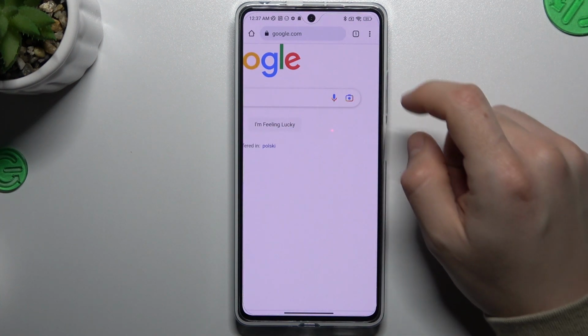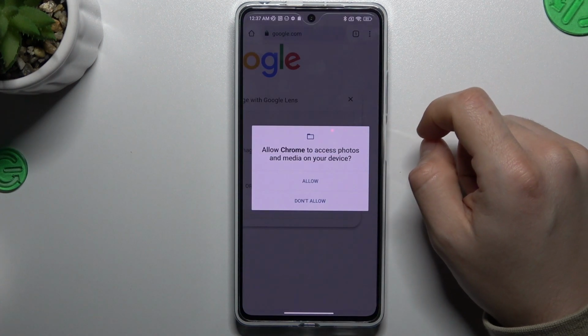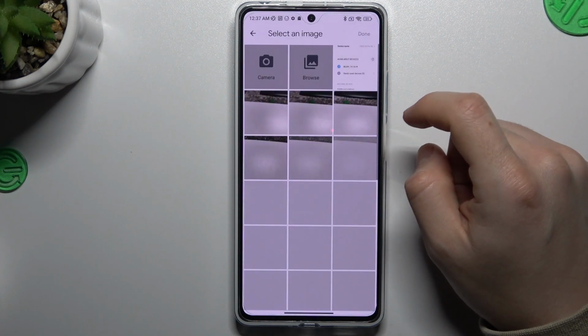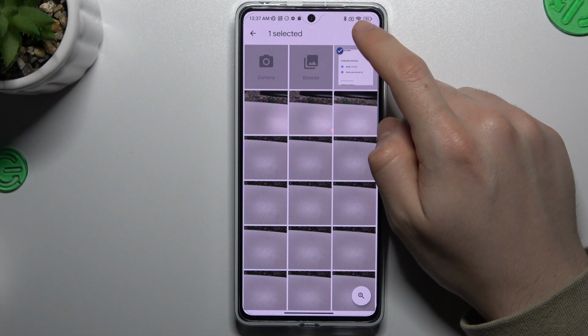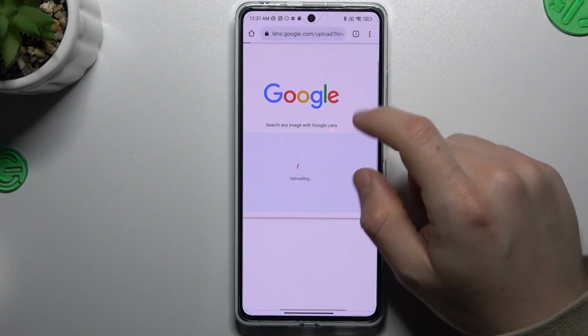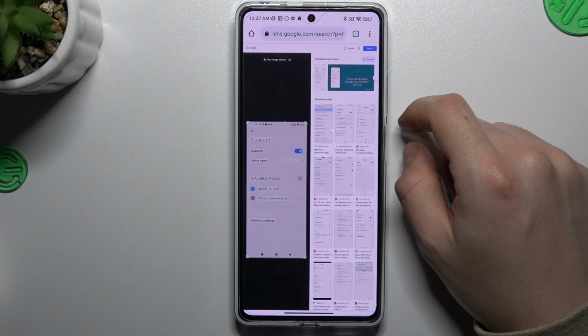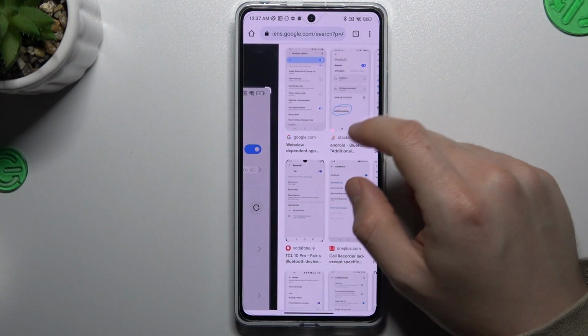Now tap on the small camera icon and choose upload a file. Add the permissions to the files and choose the photo like before, like this one. Now click done and Google automatically looks for the same photo and a similar one, of course.